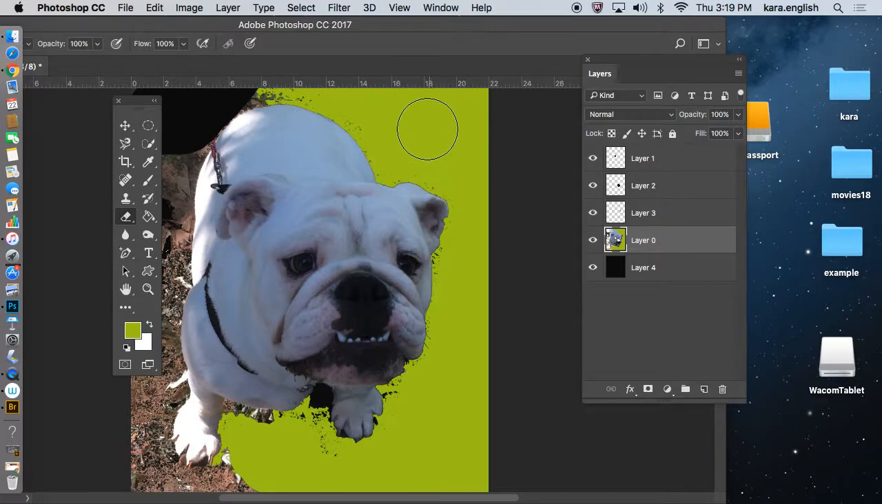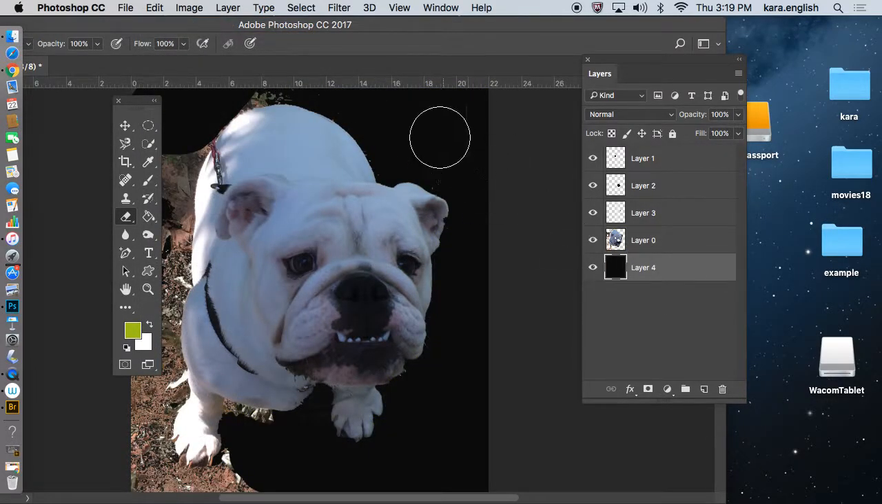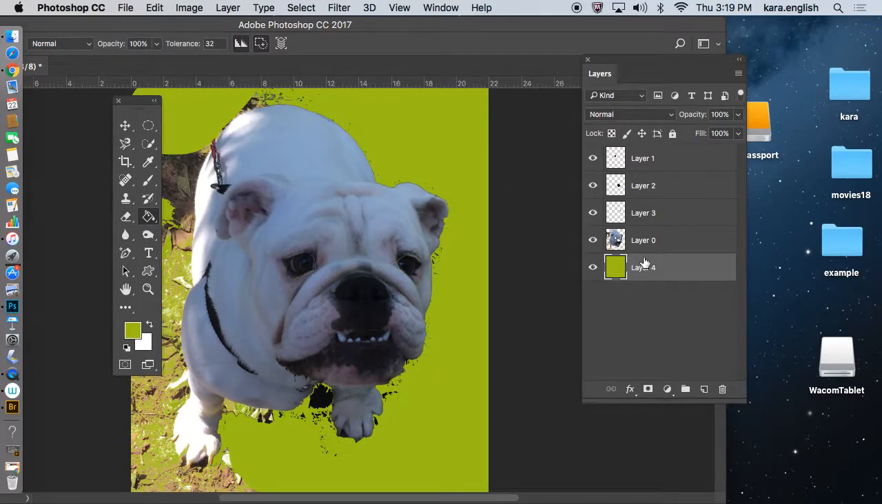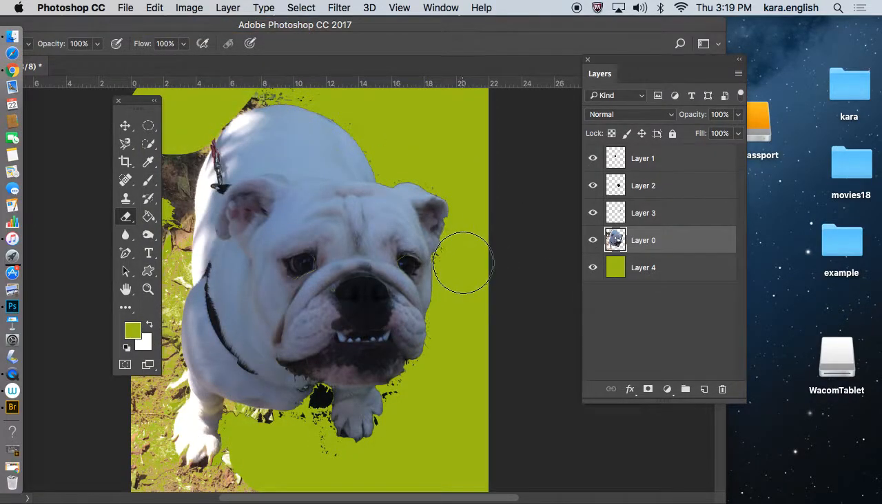And with my eraser then, whoops, I'm in the wrong one again. Black, green. I can see my color over here. Then I can come back and erase further. Make sure you're on the right layer, and get rid of it.